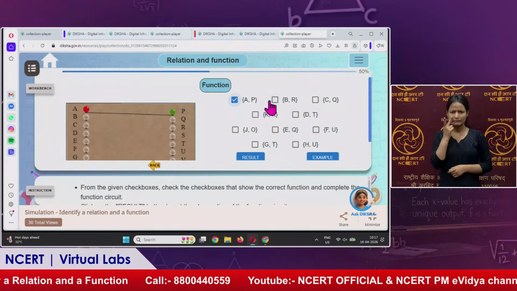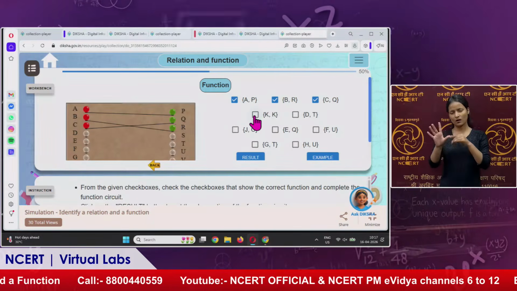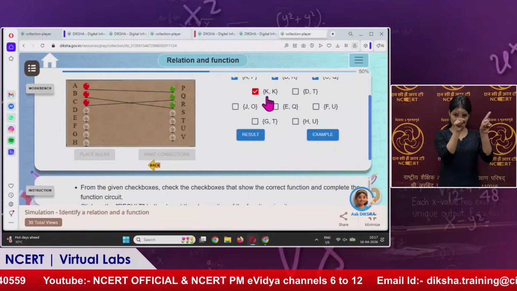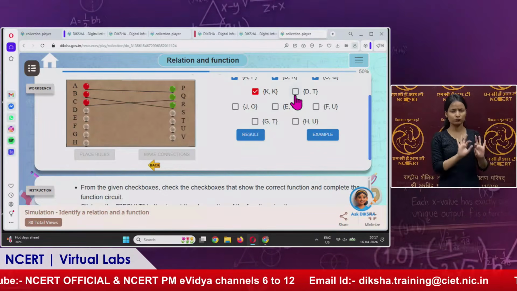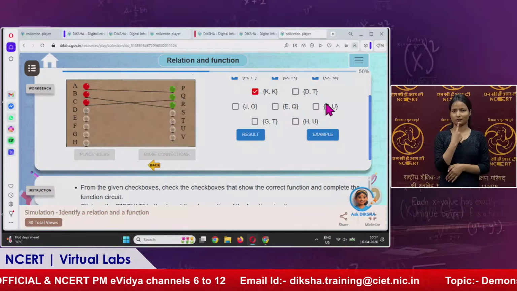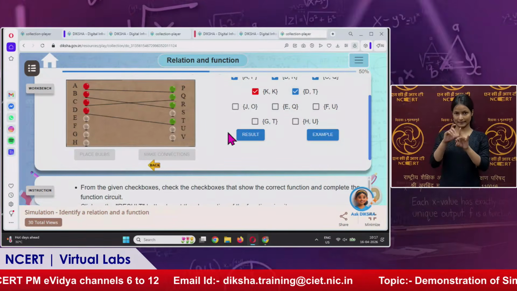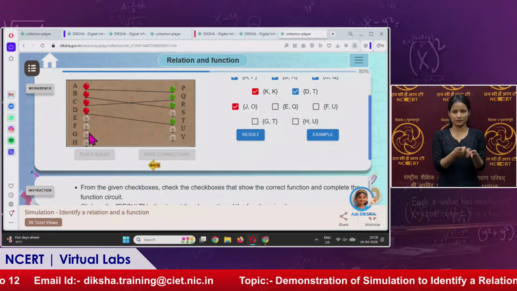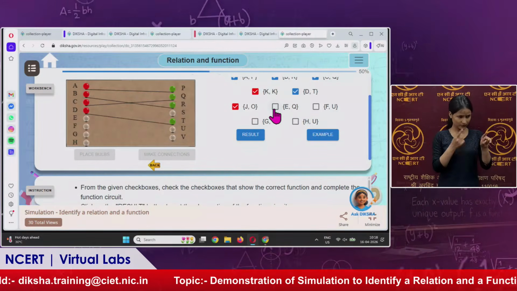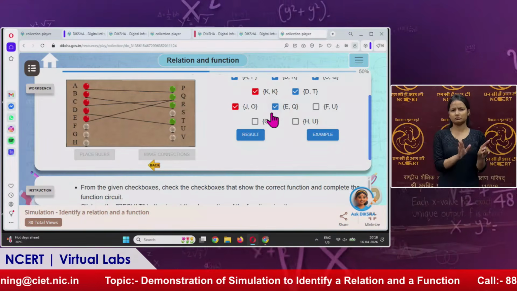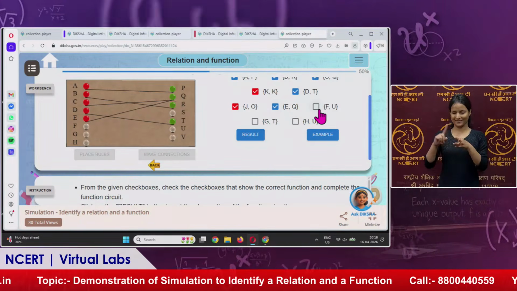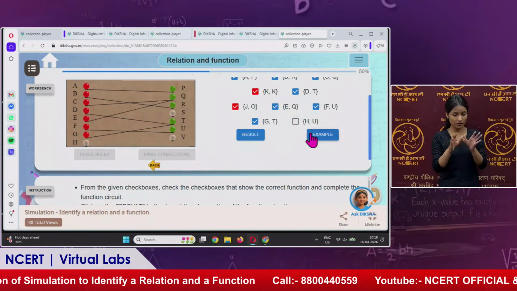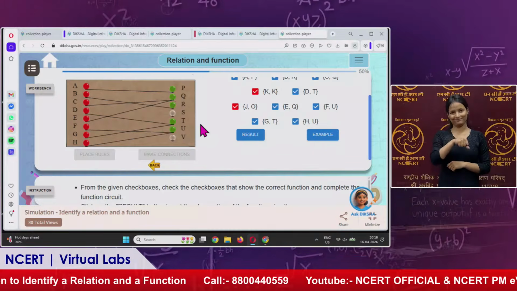Now we have to do it this way. K. So K is not an example. K is not in the domain, so it is not an example of function. D, T. D is not associated with anyone else, so D, T is an example of function. J, O. J is also not in the set, so it's not an example of function. Even E, J, E, Q. E, Q is also an example of function. Then this is an example of function. Again, this is also an example of function. H is also an example of function.